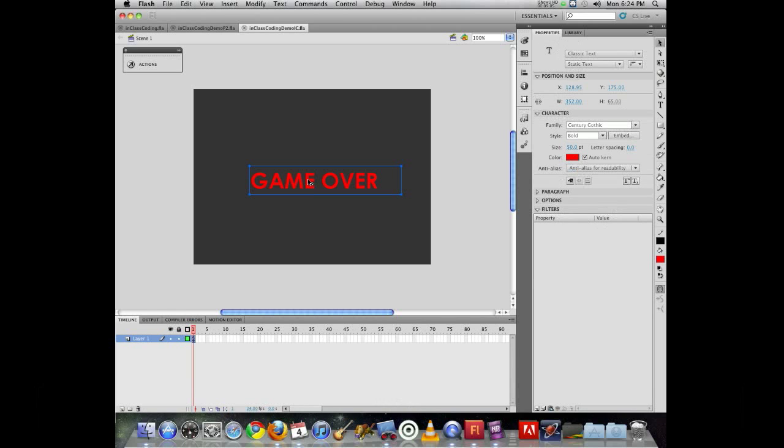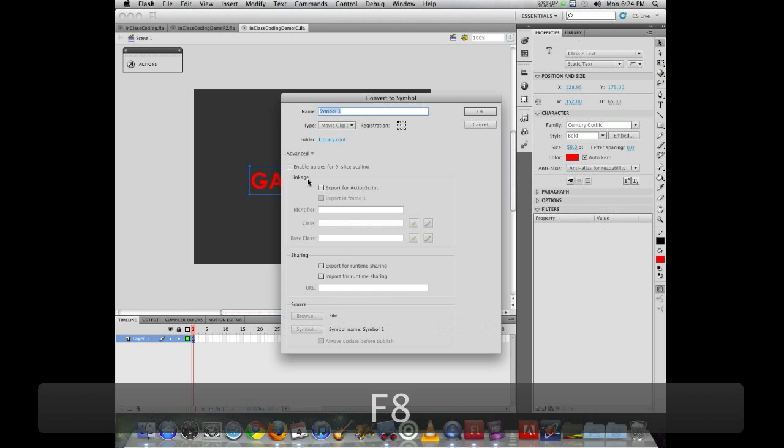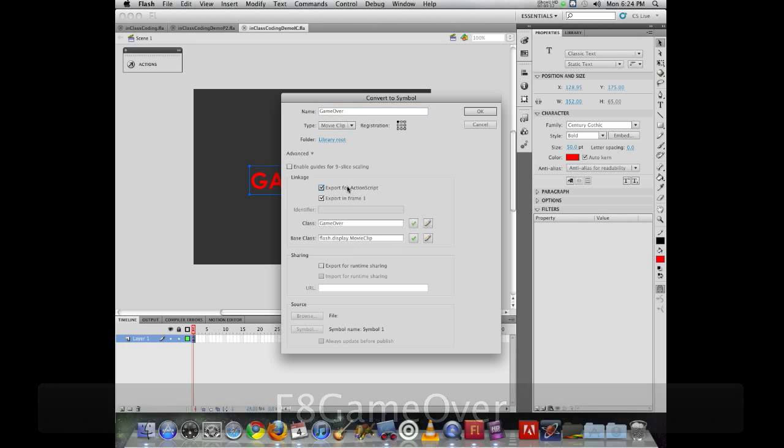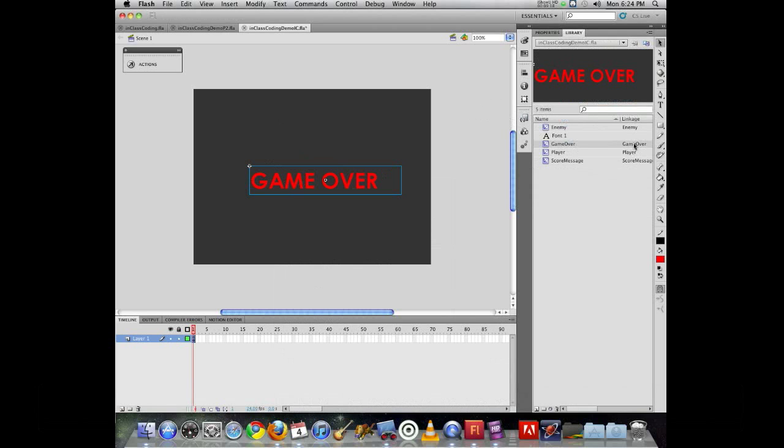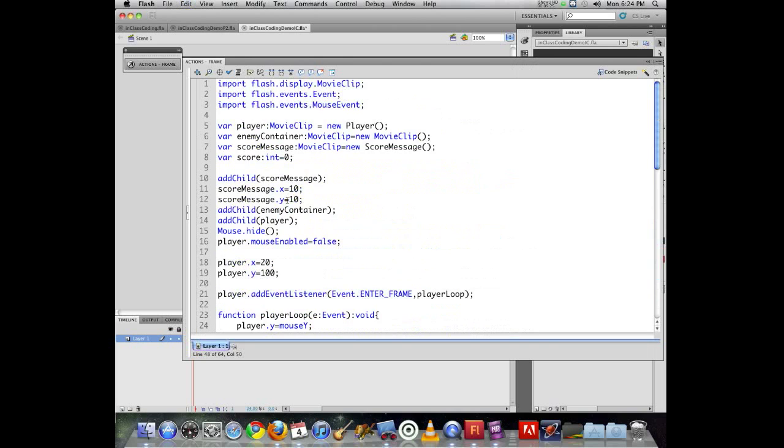Now I'm going to take this text field and put it in a movie clip wrapper. Game over. Because doing so allows me to then call it with code when I want it. And if I check the library, there it is. There's my game over movie clip. Delete it from screen because we don't need it.